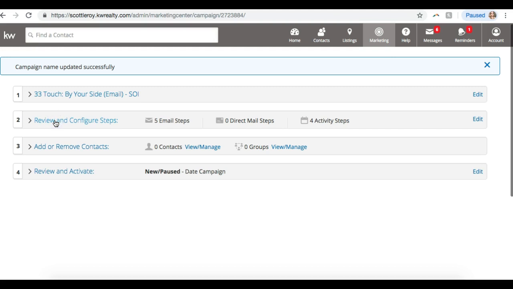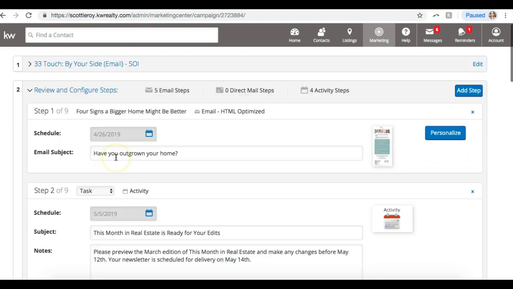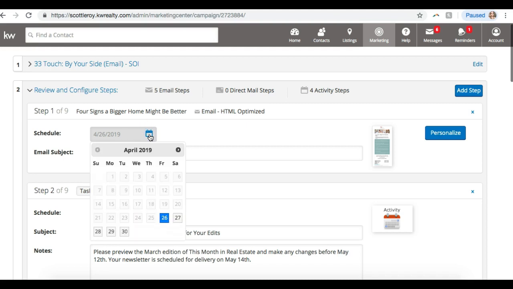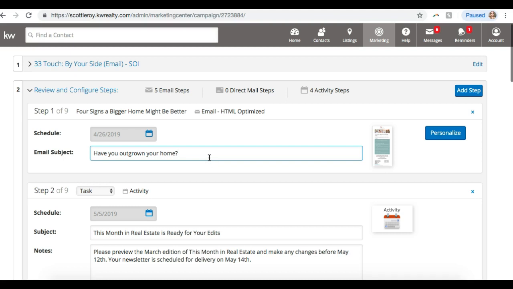Now step 2 is where we can review and configure the steps. This is where we can actually make changes to those campaign pieces. So it looks like our step 1 is an email piece. You can see the schedule here. You can actually change the date by clicking on this calendar. You can change the email subject here. And then if you wanted to personalize this, maybe you took a look at this preview and there's just some things you'd like to update or change, you can click the Personalize button.